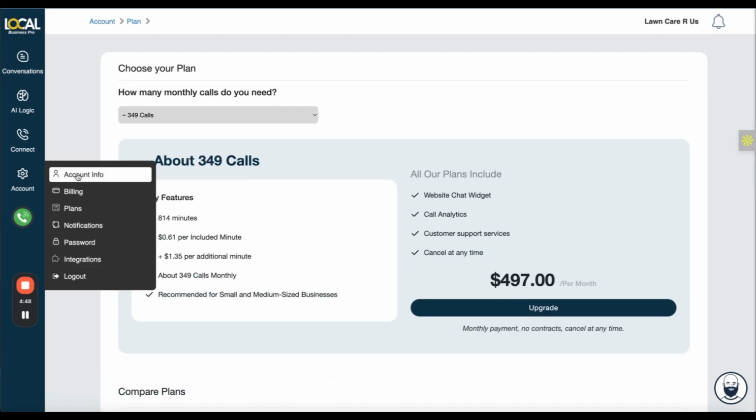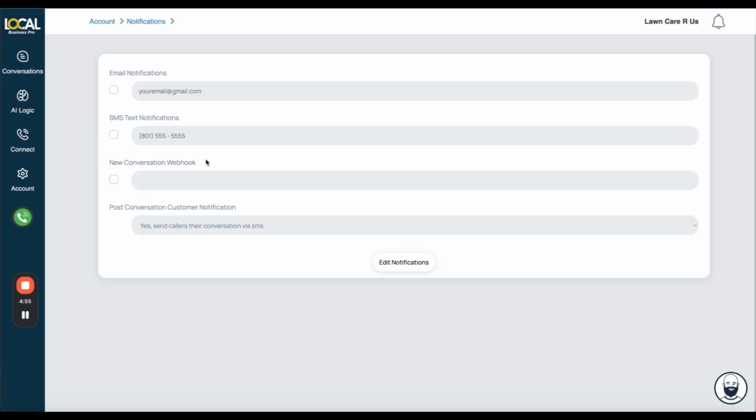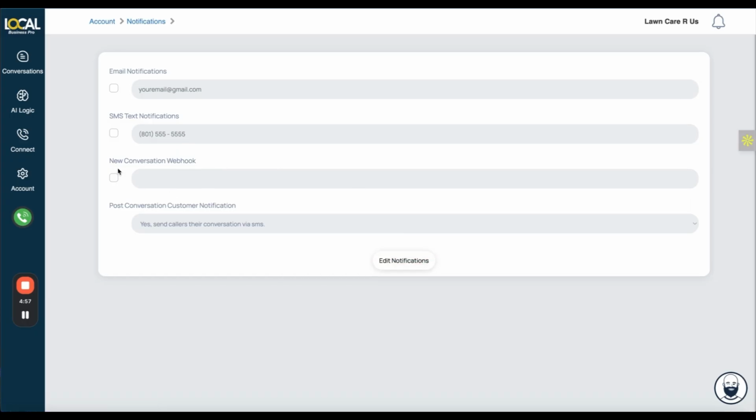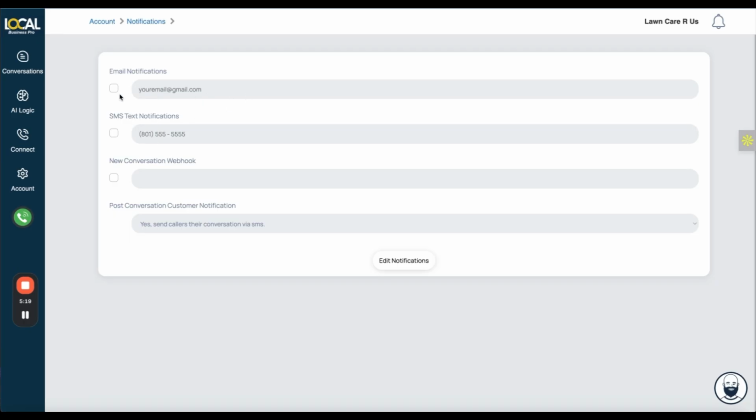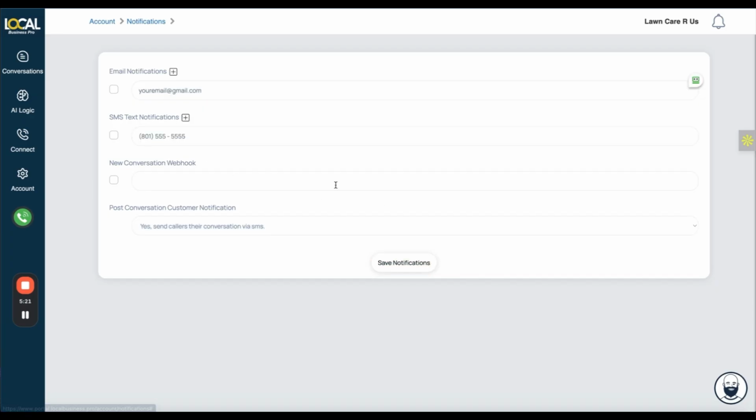So let's continue here. We've got the account, we've got billing. Account info is your username, password, billing, plans, notifications. On your notifications, there's a couple different ways you can do notifications. The first is you can come up into AI Logic and set up completely customized notifications, and we'll get to those later. In those notifications, you can say if a customer is going to cancel, I want to know about it right away. If there's an emergency and it's 2 a.m., I want to be woken up out of bed. We'll teach you how to do that in agent automations. But this is our general out-of-the-box notifications.